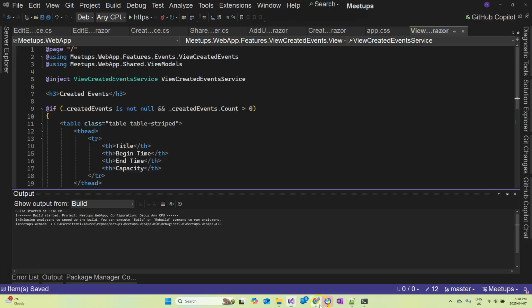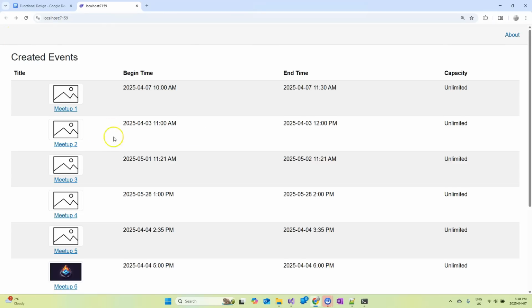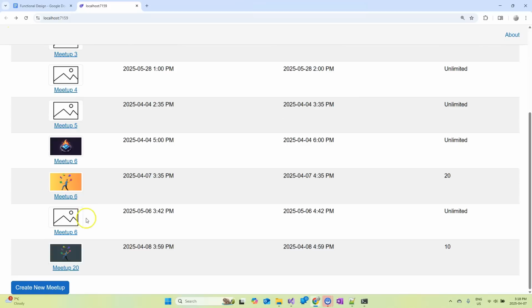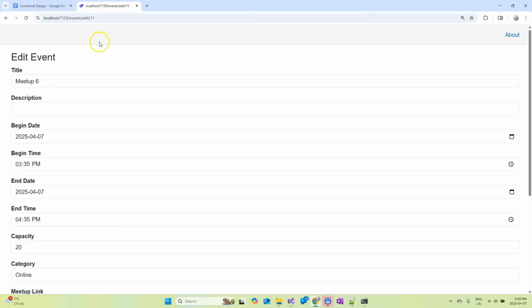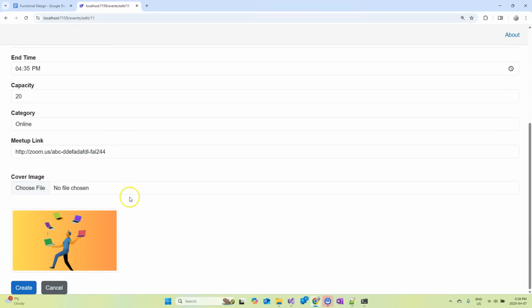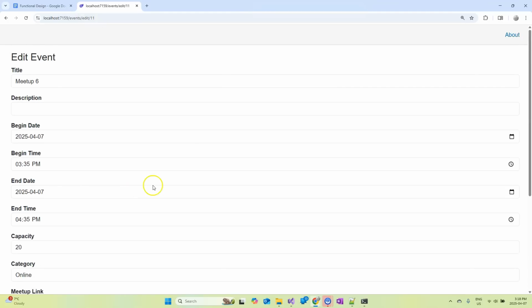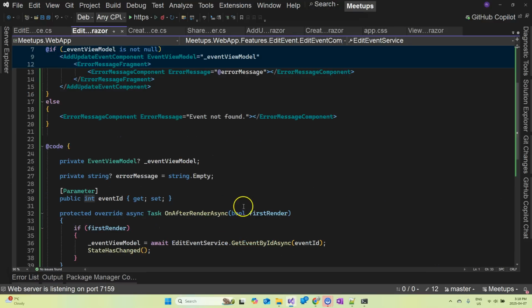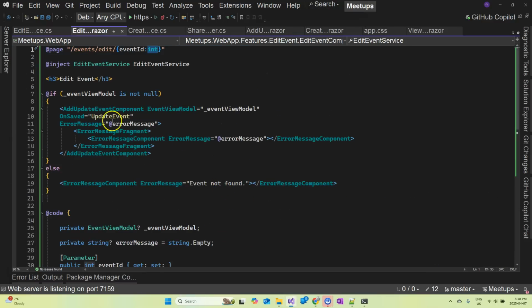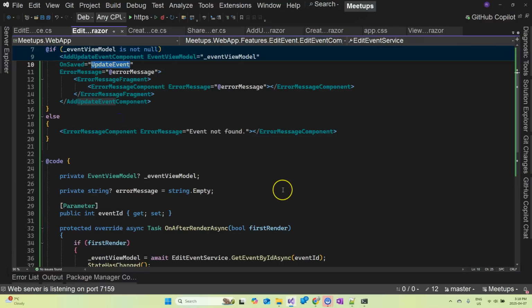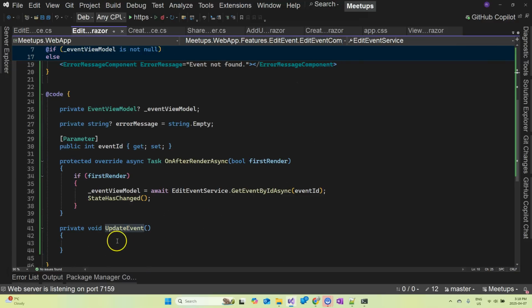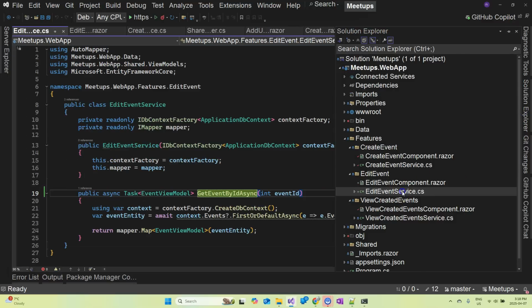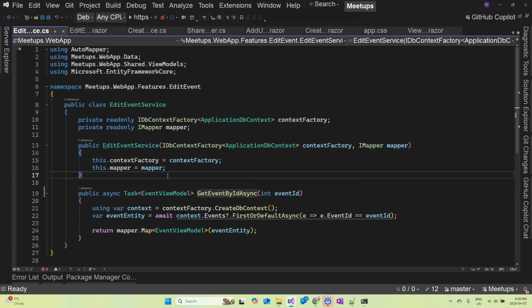So let's run it again. Now let's go to the list, and now let's try to go to the number 6. Okay, now you can see that the redirection works. And if I do want to update it, I don't think we have implemented that yet, right? Let's go over here. So the update event is not implemented yet, right? Okay, it's not implemented. So we need to implement the update event, which will happen over here.